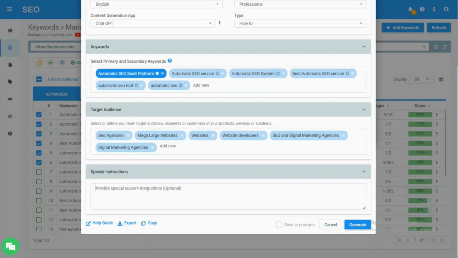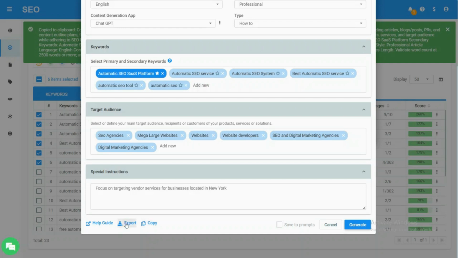You can enter optional instructions. For example, I added focus on targeting vendor services for businesses located in New York. This step is optional, but you can include special instructions, such as a local focus, highlighting specific services, or anything similar. After that, you can copy or export to a file and press Generate.